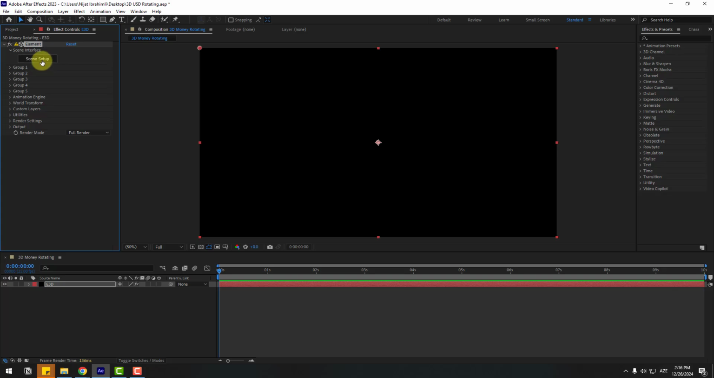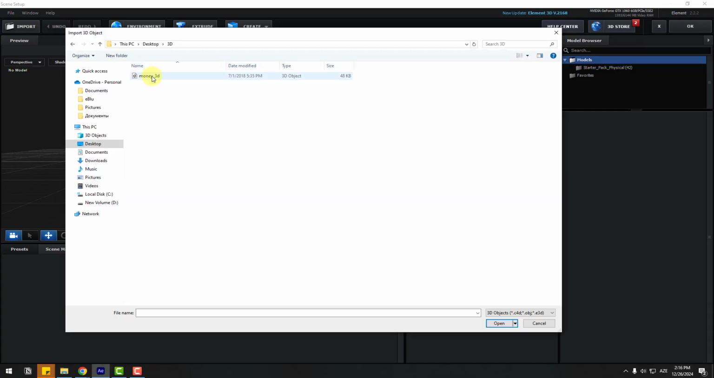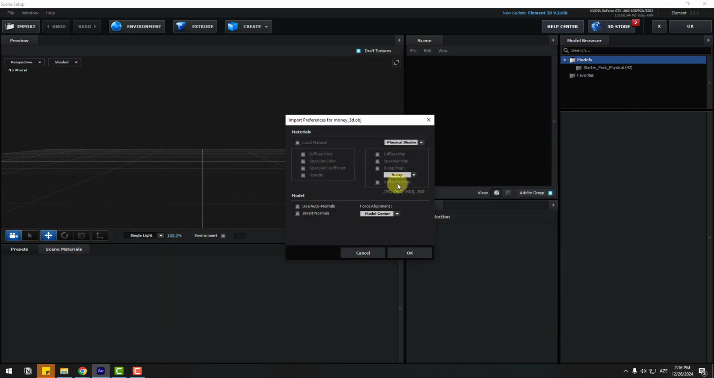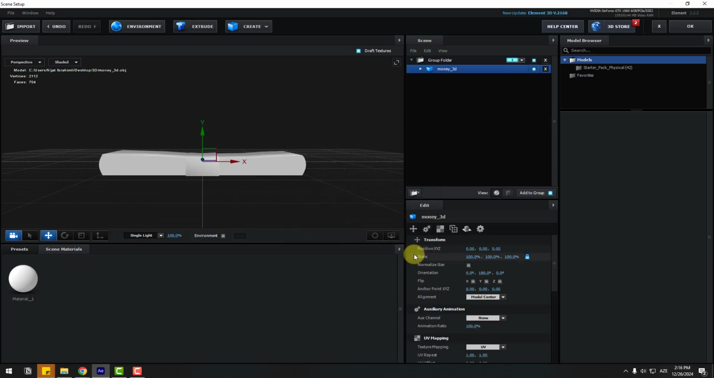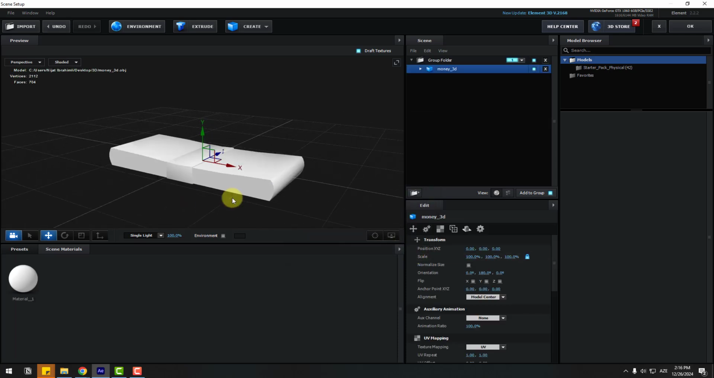Let's click Scene Setup, Import, and select this mini 3D model. This is the 3D object, and click Open. And don't change any settings, click OK. So right now we have the 3D model but without any textures.